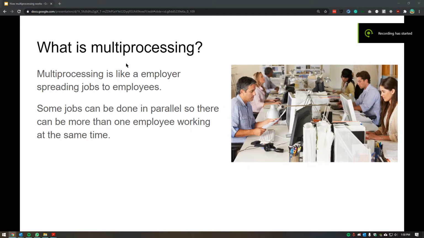So what is multiprocessing? Multiprocessing is like an employer spreading the jobs to employees. Some jobs can be done in parallel so that there can be more done than just one employee working at the same time. There's many factors to an efficient workforce. Employees have to collaborate in some areas and will have to wait on each other at other times. Much like this example, our computers process our programs in a similar fashion.